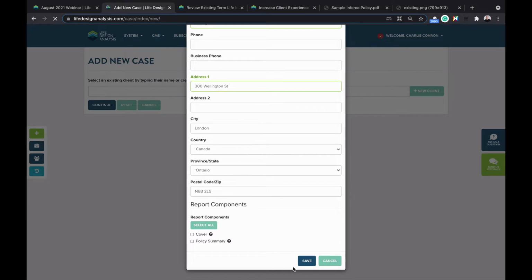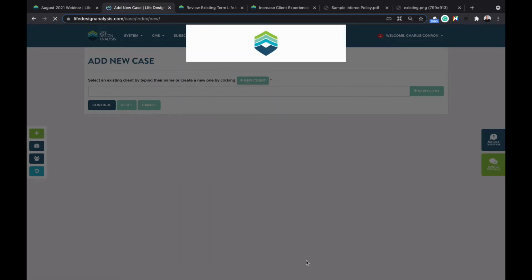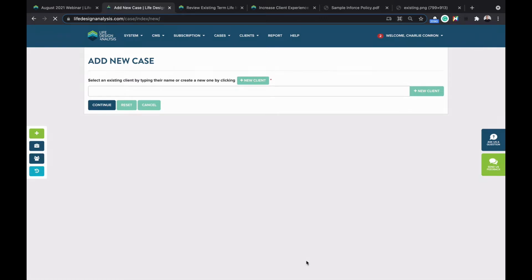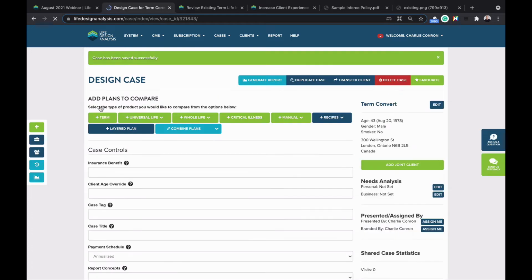The more robust you make these details, obviously when you transfer those details to an e-app later or look at your client record, it saves a couple minutes here, saves a lot of time later on. So you can see I've got my client created. I'm just going to go ahead and hit continue, and that's going to take us to the design case where we can really set up whatever sort of comparison we want.